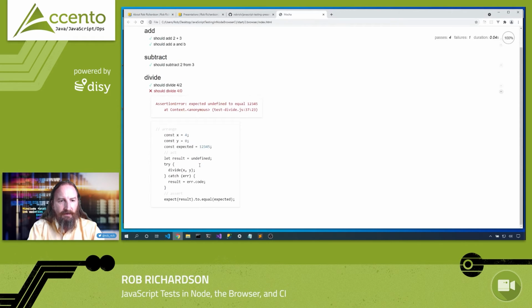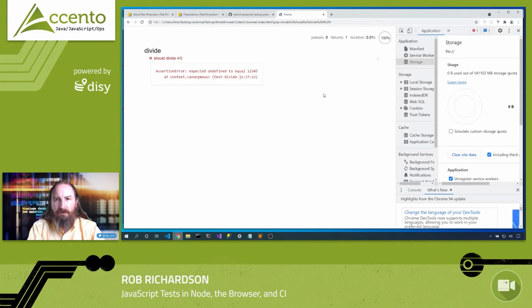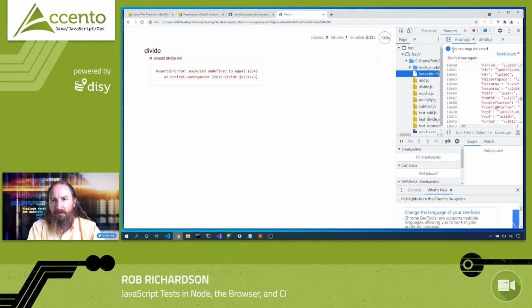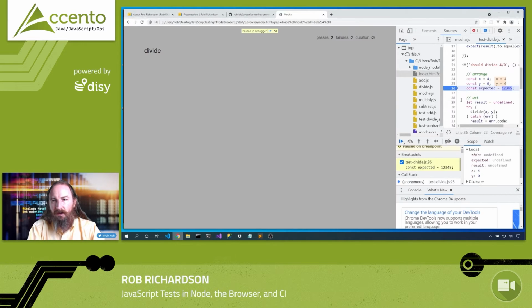I can jump into that test and I can see the test content there, but I actually want to start up just that test. So now we're logged into just that test, and I'm going to open up the Chrome Developer Tools, and let's switch over to the Sources tab, and let's take a look at that test divide. Now, test divide 4 by 0, I'm going to set a breakpoint right here. Let's refresh our test, and let's take a look at how this works.